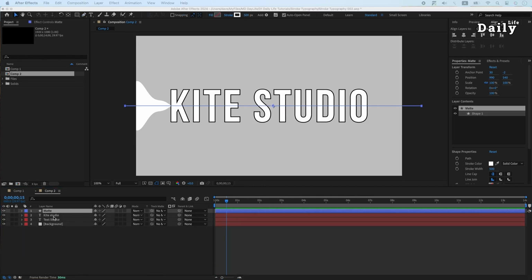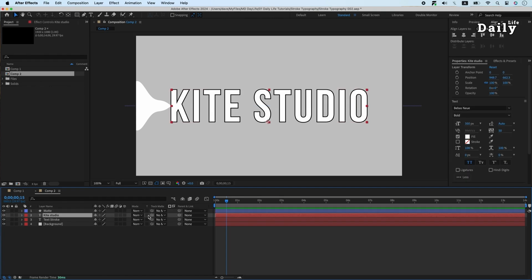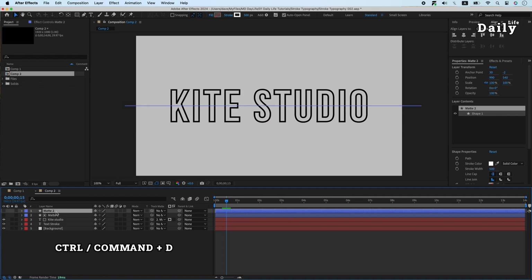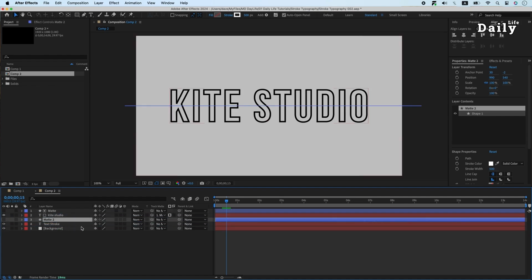Next steps. Select the original text and link the track matte to the matte layer. Duplicate the matte layer and place it above the stroke text layer. Link the stroke text to the second matte layer.